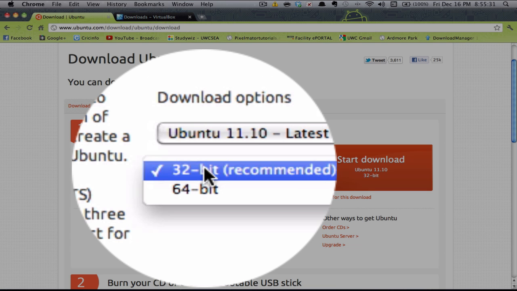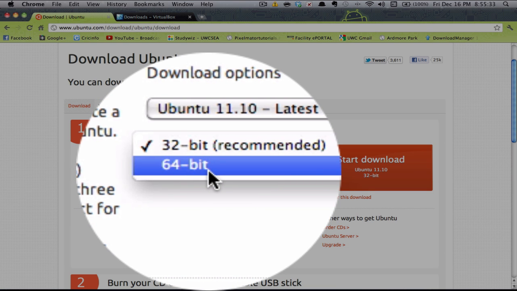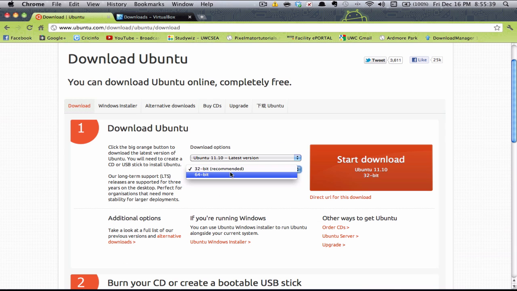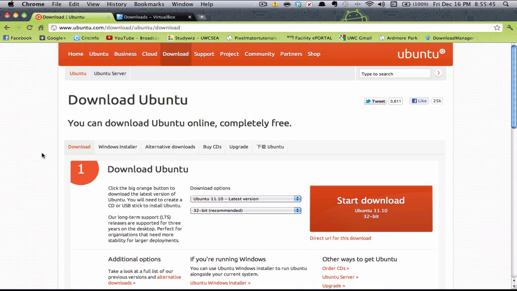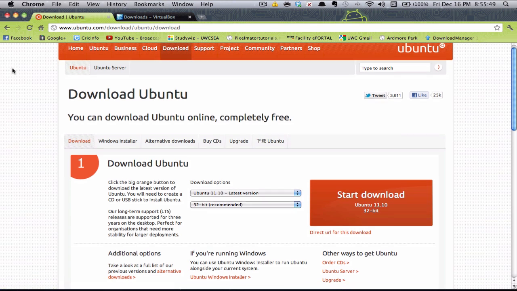And for this part, it's 32-bit and 64-bit. Obviously, just choose whatever is compatible with your machine. And if you're not sure, just go for the 32-bit as it's recommended. So just go ahead and click on Start Download. It's really simple. And it shouldn't take too long. It's around 700 megabytes.